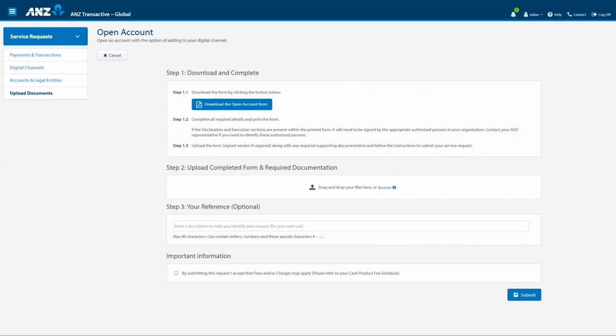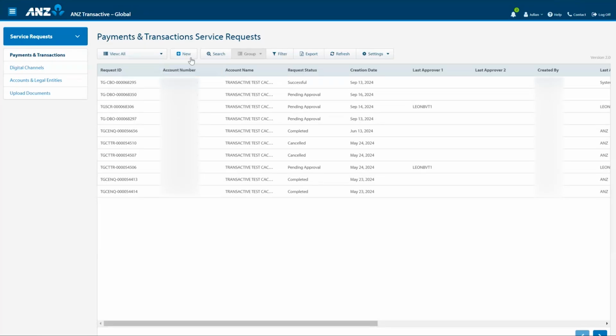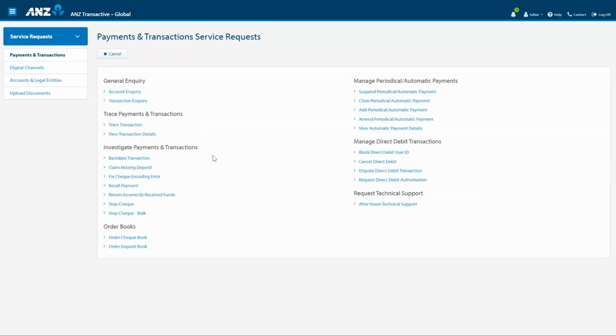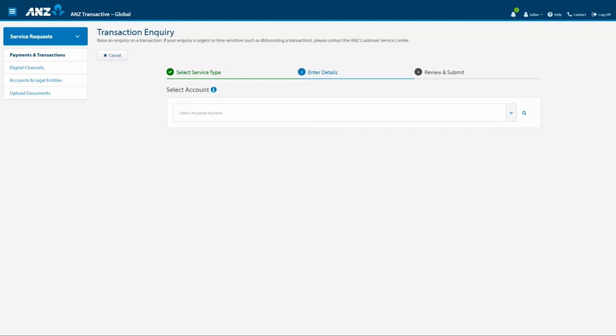Okay, another tip we have is the utilization of the general inquiries feature. So this is under the payments and transactions menu. If you ever attempt to lodge a request, but you're unable to locate a suitable request category from the list, you do have the option to submit a general account or transaction inquiry. For transaction inquiry, this web form allows you to locate a specific transaction, and you can include any additional notes or actions as required using the simple web form.